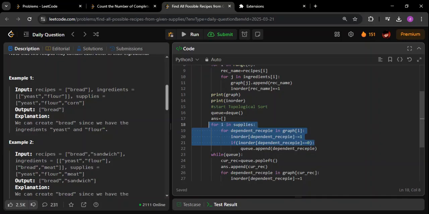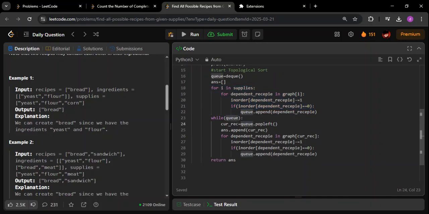So once this is done, we will start a while loop. What is this while loop? This while loop will run till the queue is not empty. Okay, what I'm doing is a pop left.